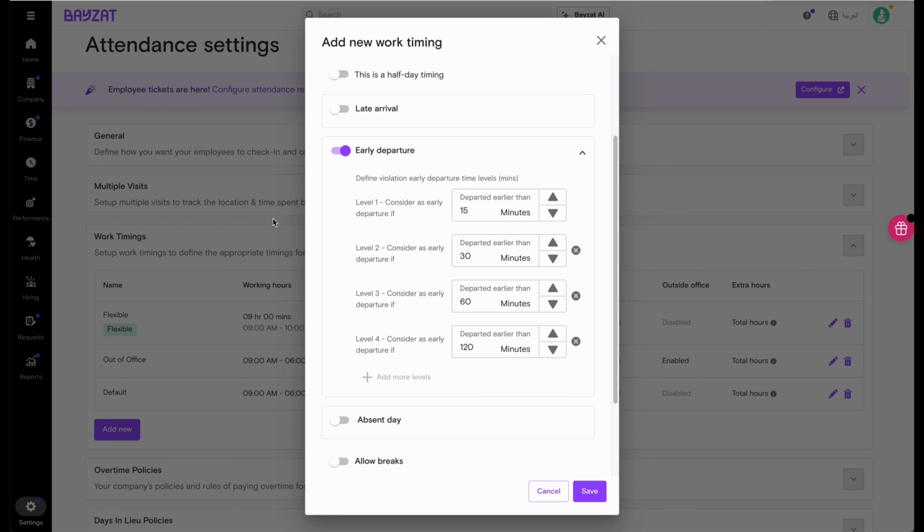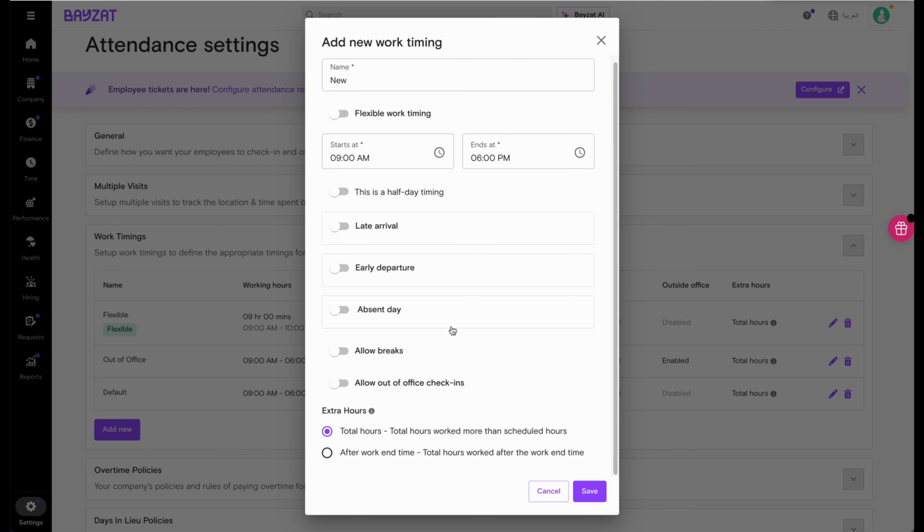Now that we've set up late arrival and early departure rules, let's move on to configuring absent days, breaks, and out-of-office check-ins to further refine attendance tracking.